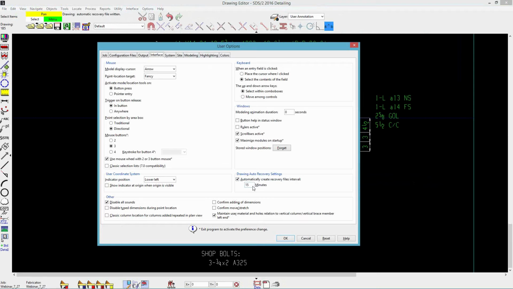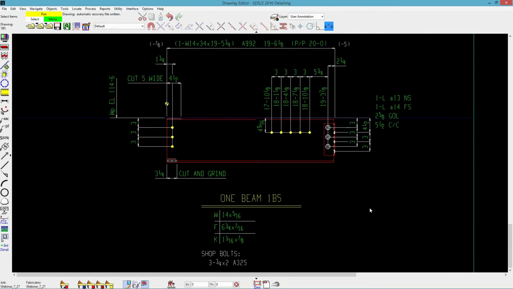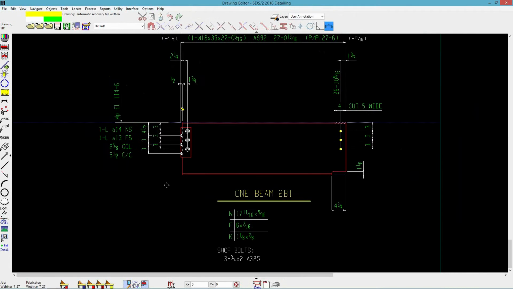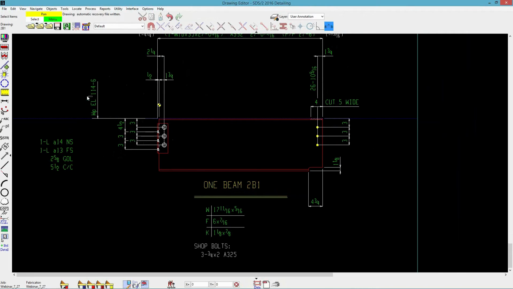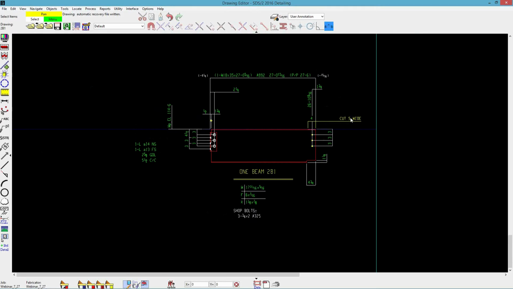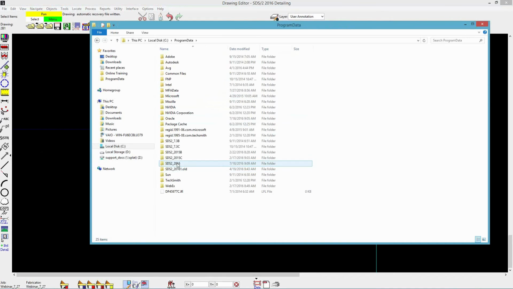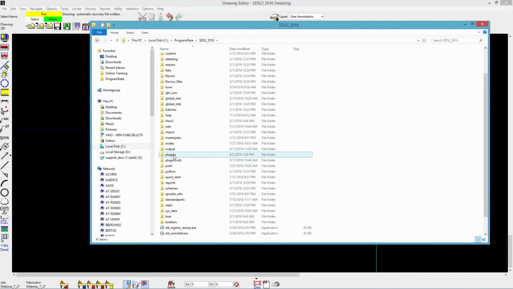Automatically create recovery files interval. Maybe I want to just change this to a minute just to show you. So it just replaces that old recovery file each time it creates one, so it's not making the file huge. So for instance, I'm going to open up 2B1. And maybe I'm going to be changing, I'm just going to move some stuff around so you can see. And then I'm going to go ahead and open up my data directory just to show you the file that it's going to be creating.